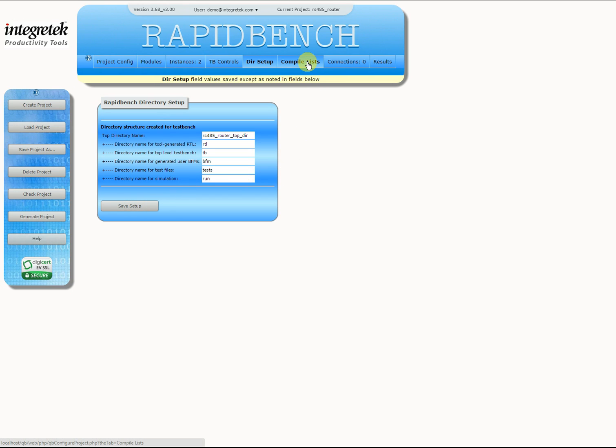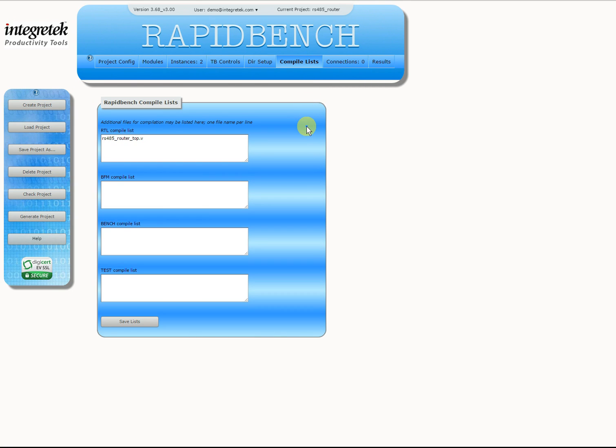The Compile Lists tab. This tab is where you can add files for the do file compilation instructions. Rapidbench automatically adds the name of any file from which it extracts a model to the appropriate list. So you see here the DUT module was extracted from this file, so this file name is added to the RTL compile list. And you should note that for security reasons, web browsers hide the directory locations from upload operations, so Rapidbench cannot put the complete path to the files from which it extracts a module port list into the compile list. It just doesn't have it.